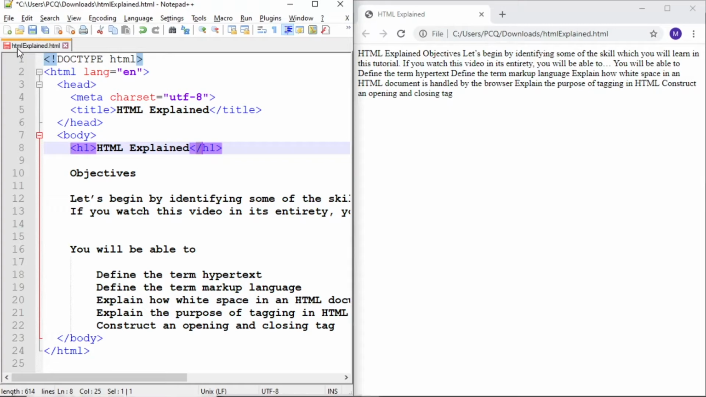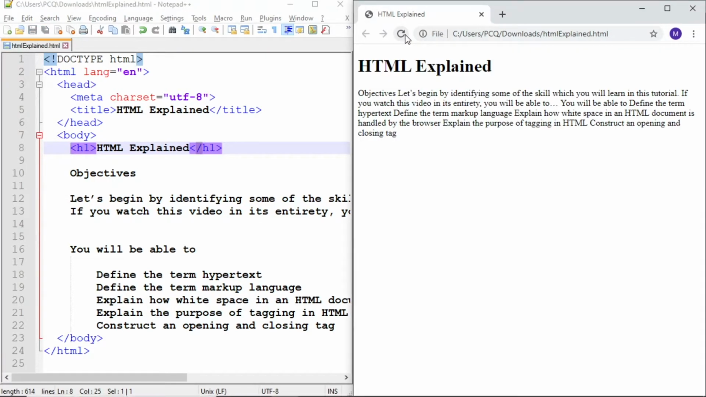If we save our work and refresh the HTML page, you'll notice the text HTML explained is larger and resides on its own line. More importantly, we have identified the main content of our page, this tag, and started to organize the document like you would a book or a report that contains various headings and subheadings. We've used Heading 1 to mark up HTML explained as a Heading 1 tag.